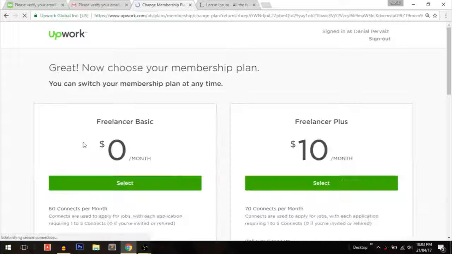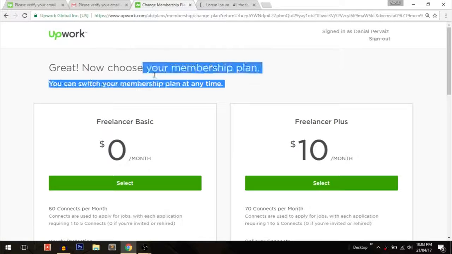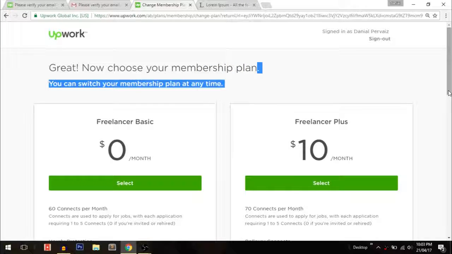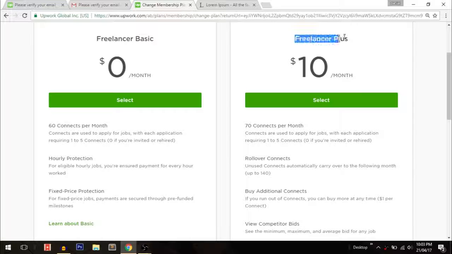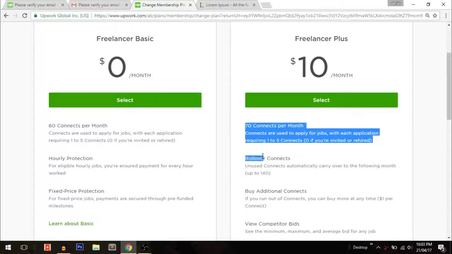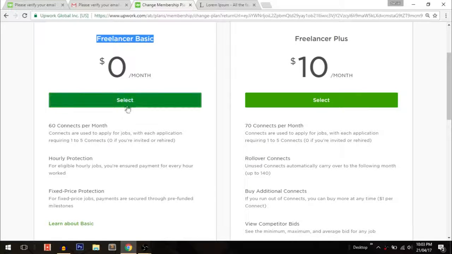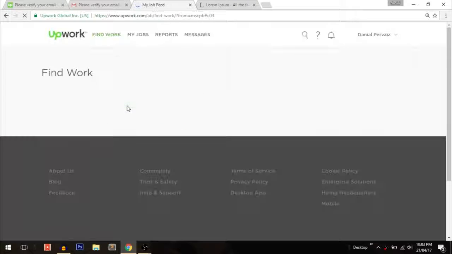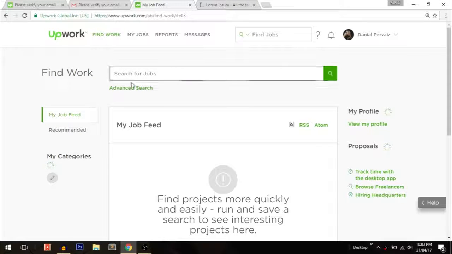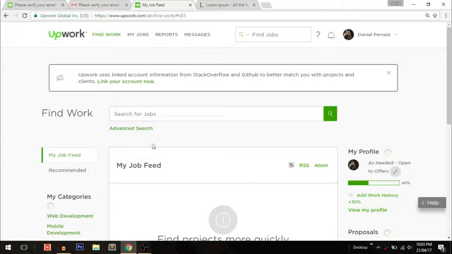Alright, so we are going to submit our profile, and it will ask us to choose our membership plan. We don't need a freelancer plus. It will give you some benefits, but we are going to use our freelancer basic. So I will just click on the basic, and now we are on the job portal.